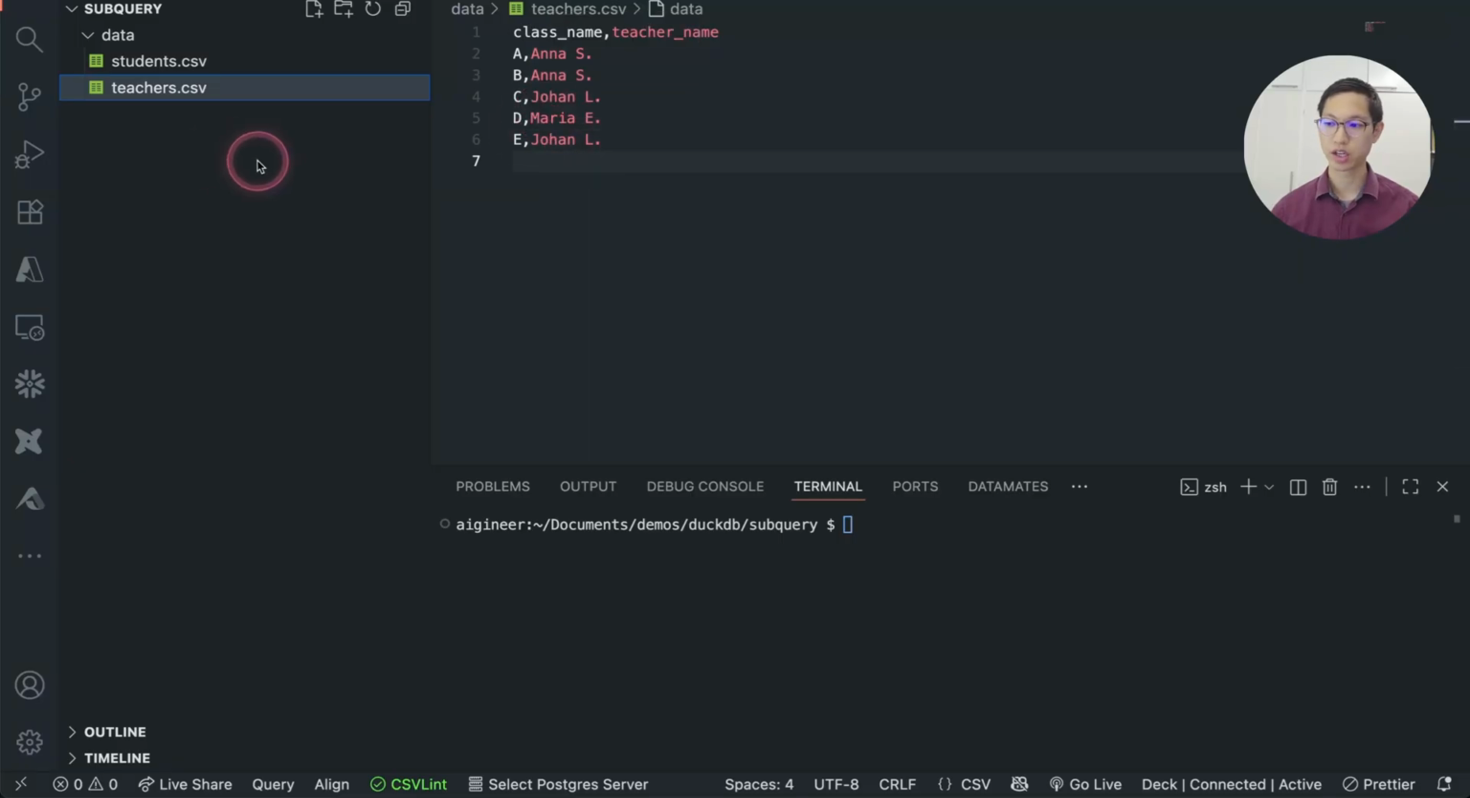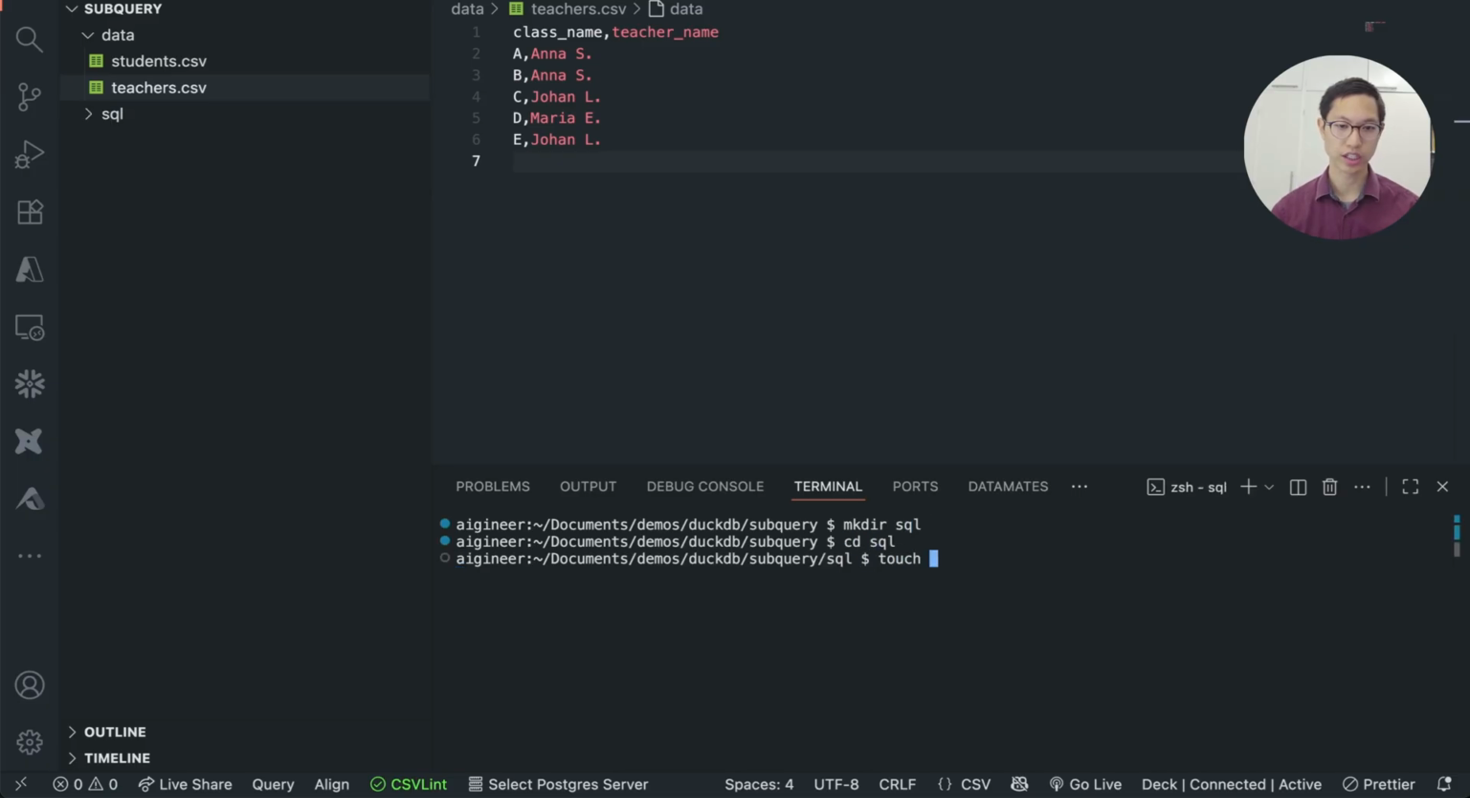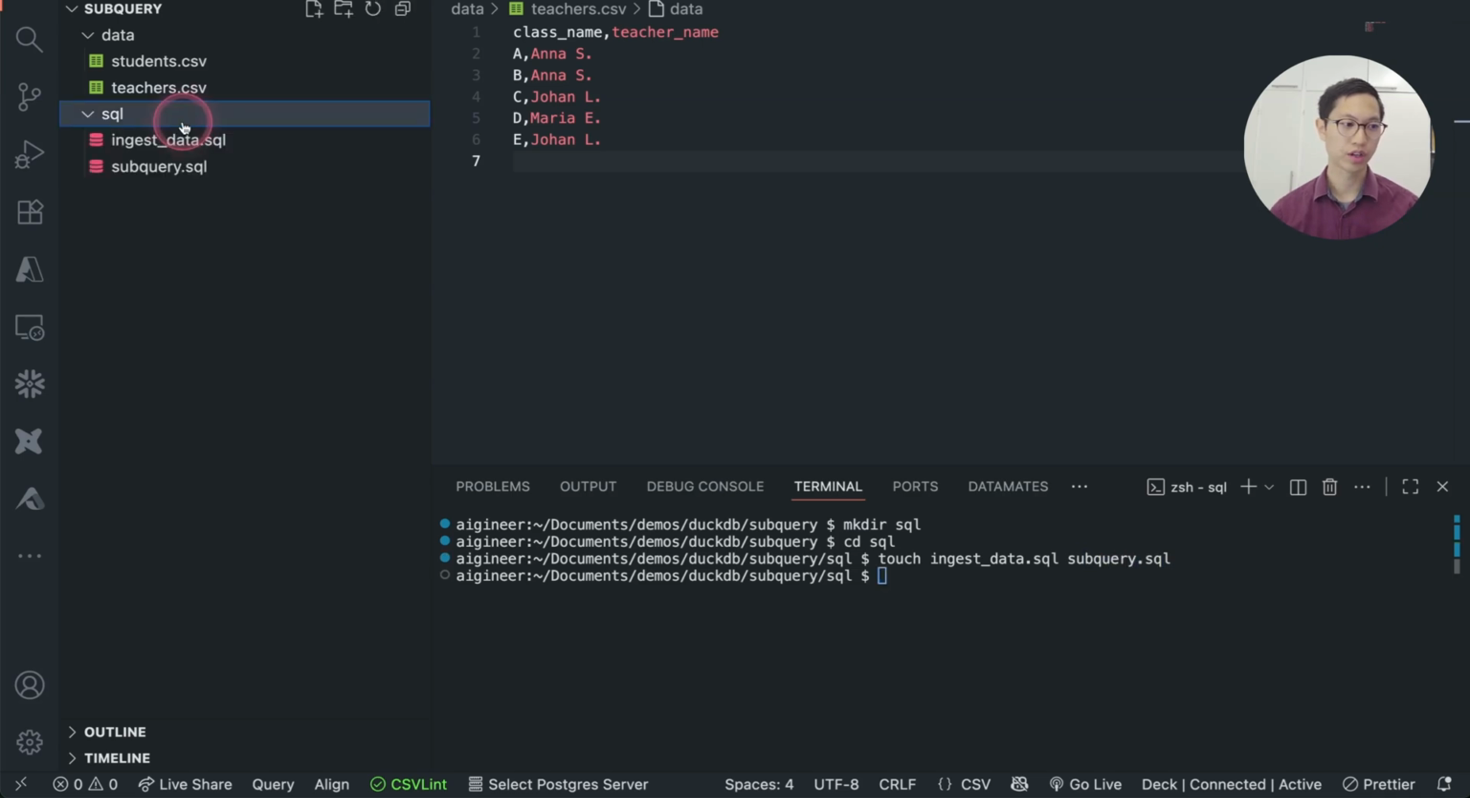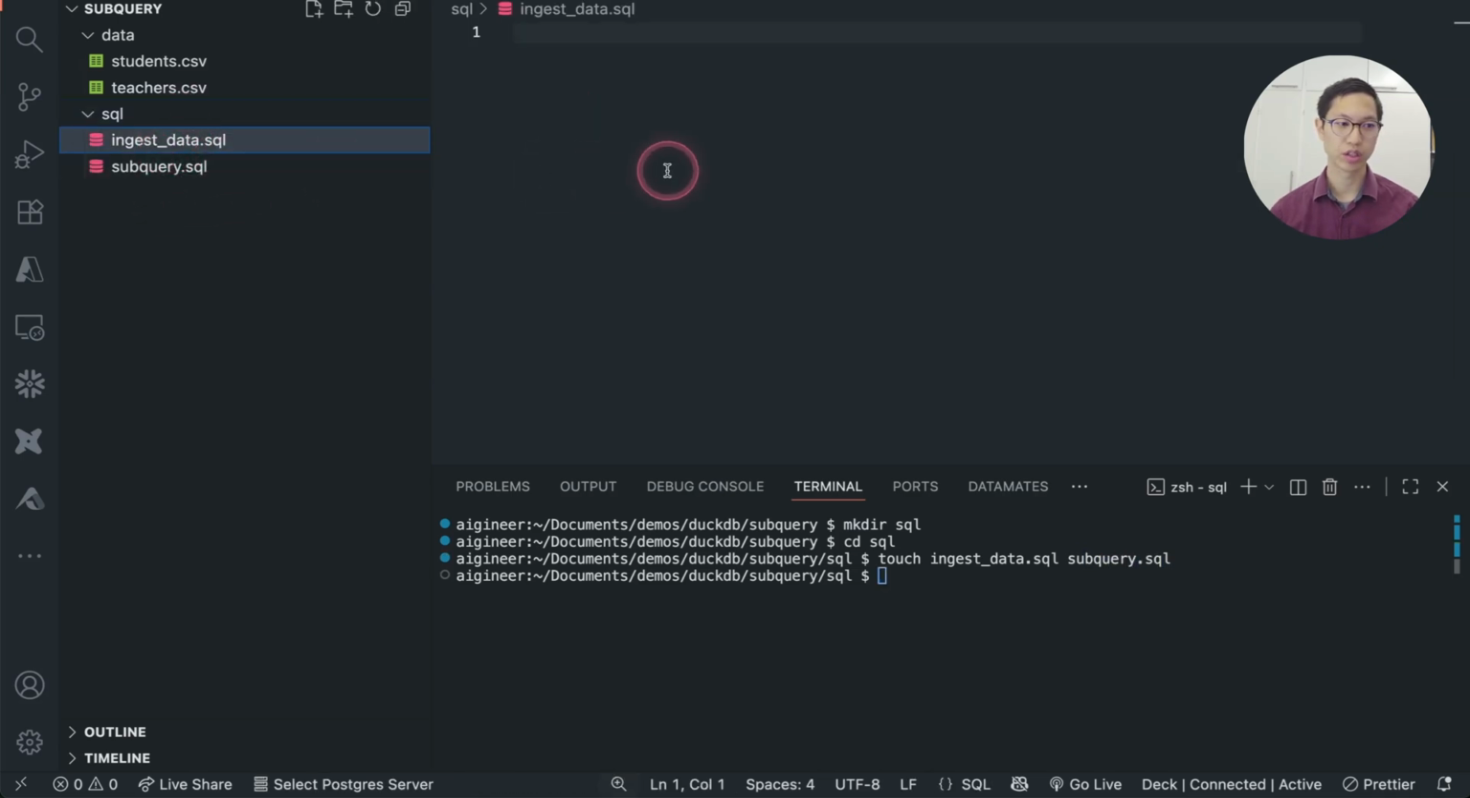Now we will insert this data using SQL and DuckDB, starting with mkdir sql, cd sql, and here I will touch ingest_data.sql and subquery.sql. Now you can see there are these two, and we'll go into ingest data directly.